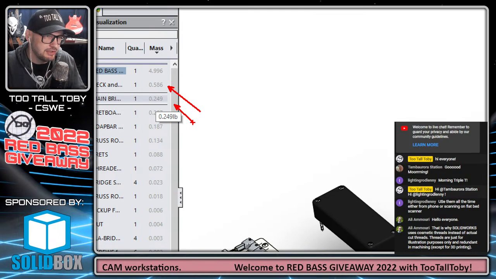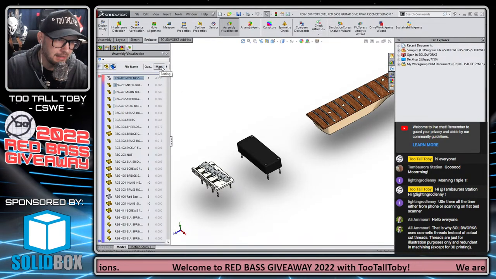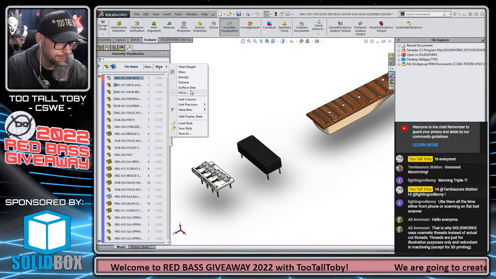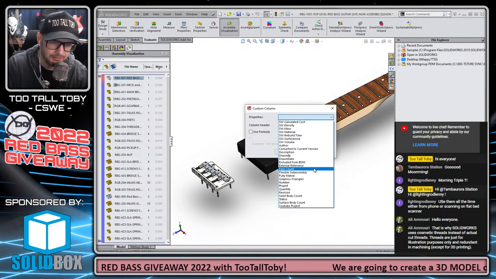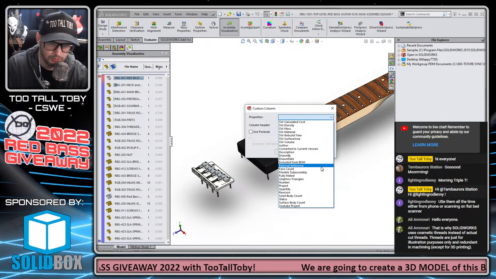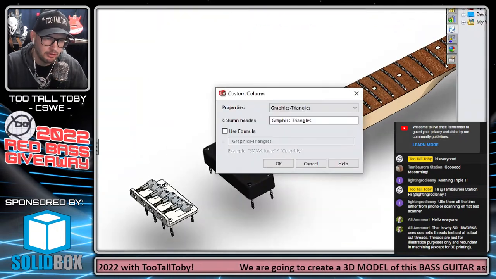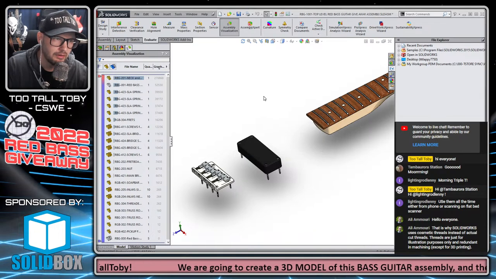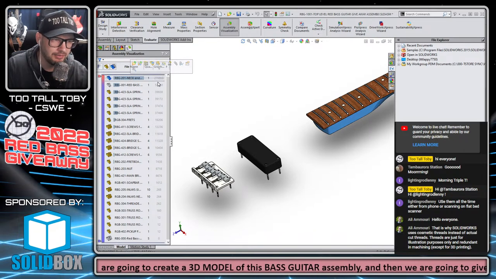However, you can change that criteria for sorting by going to this little arrow here and choosing more. And one of the criteria for sorting is graphics triangles. So as we go through and we look at this list here, we can see that one of the criteria for sorting is graphics triangles. And so I am able to say, show me the components which have the highest number of graphics triangles at the top of this list.